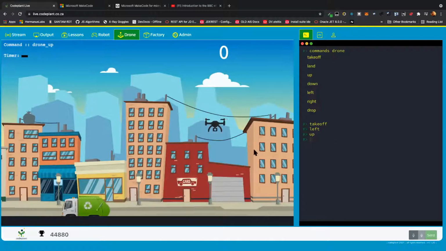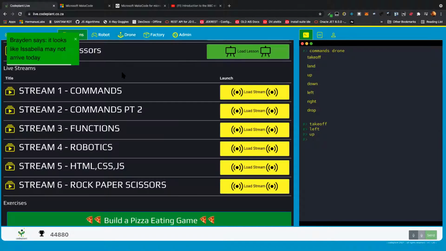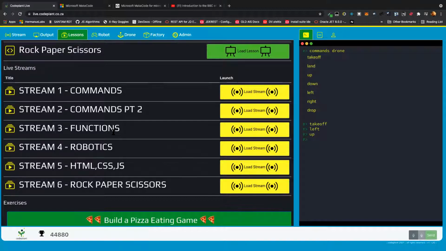So I would encourage you, Lindani, to come back on another time and practice some of these, play these games. So there's badges to be won. If you see here the scores, everything you do inside of the CodePlant site earns you points, and those points total up and you can get badges. So if you go here to the lessons, it looks like Isabella may not arrive today. She might not. It's okay. She can watch the recording afterwards.